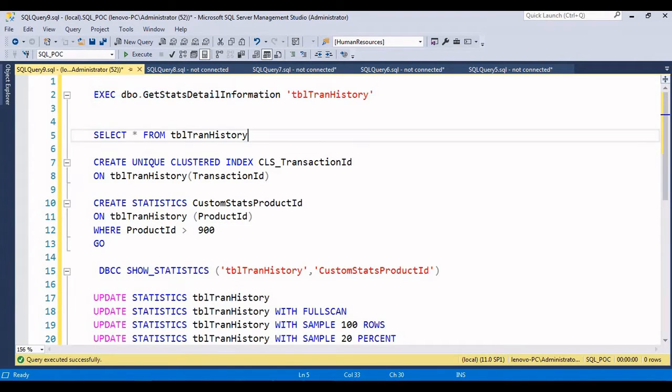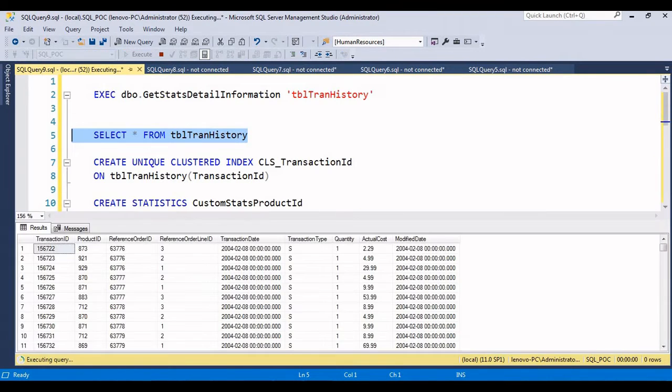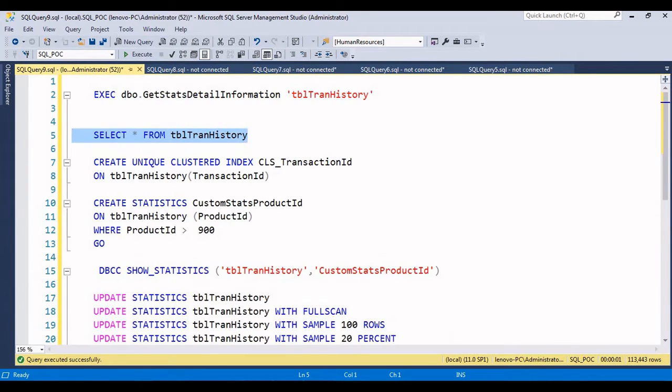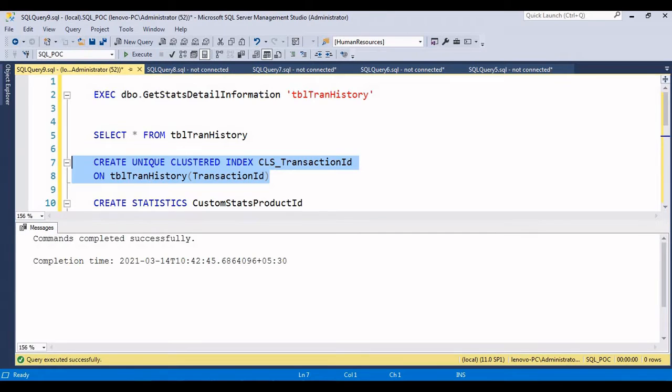Now I'm trying to query this table. So we got around 1 lakh plus records for this table. Transaction ID, product ID, and other different columns are there. Now I'm trying to create a clustered index on the transaction ID column. Let's try to create it. So command completed successfully. Now try to execute one more time.